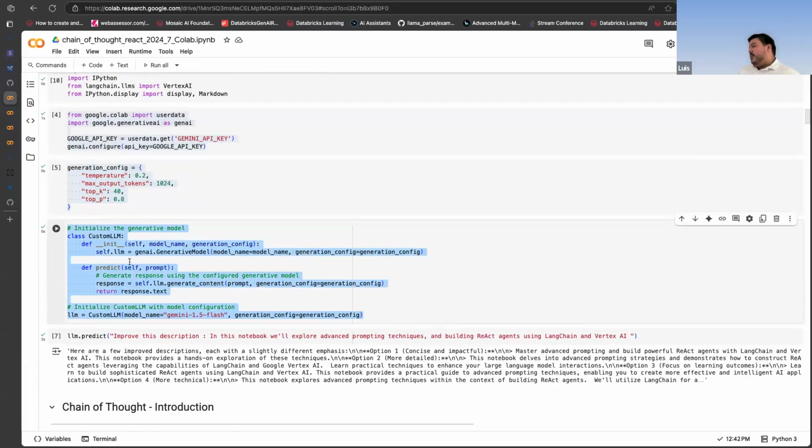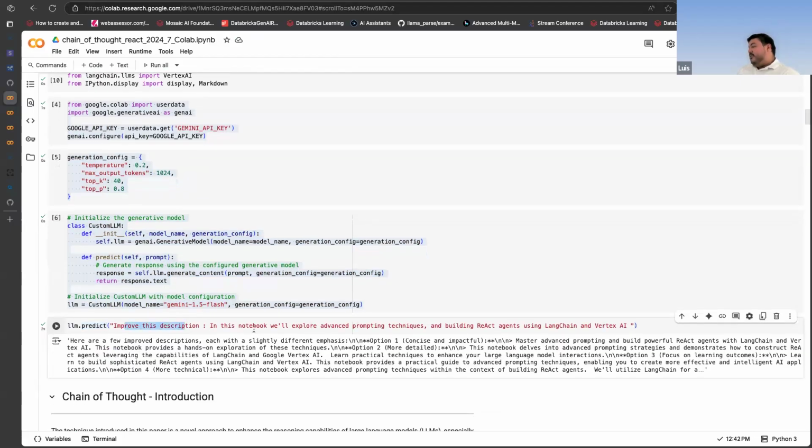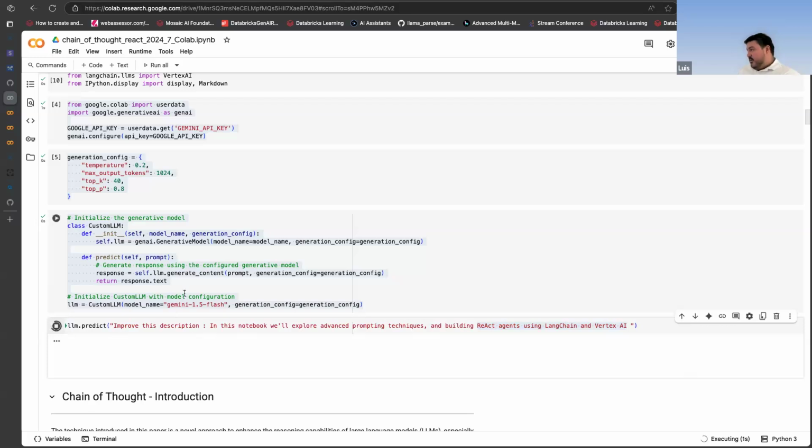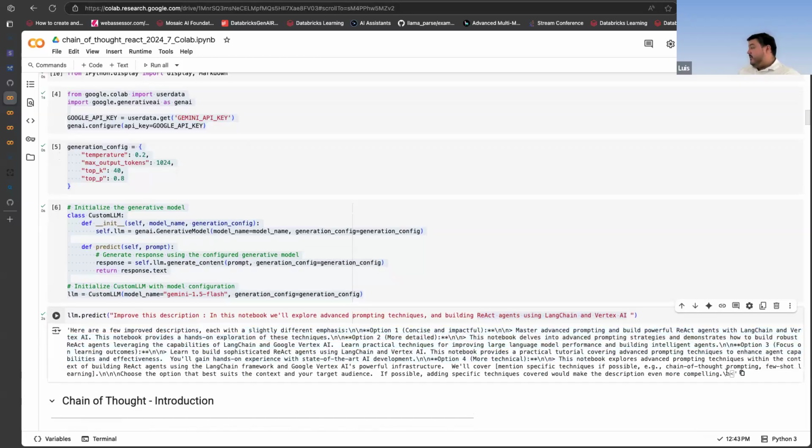The reason why is that we're creating something called LLM predict. We want a simple function because we'll be using that as things go on. So, improve this description: this notebook will explore advanced prompting techniques and build React agents using LangChain and Vertex AI. So let's run that. Again, here are a few improved descriptions. As you can see here, it goes longer, and you click the little button and you can see the longer text at the bottom.